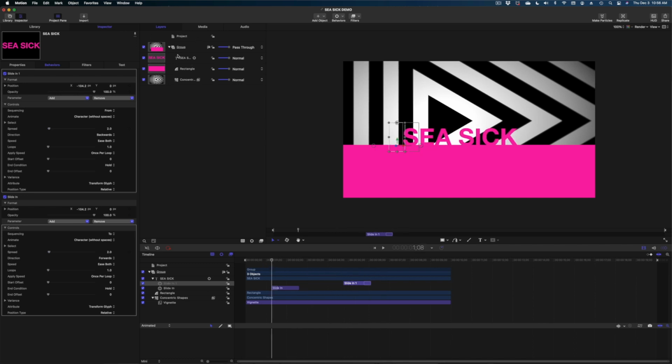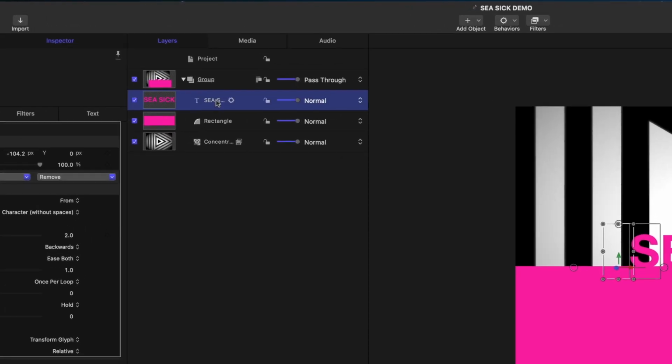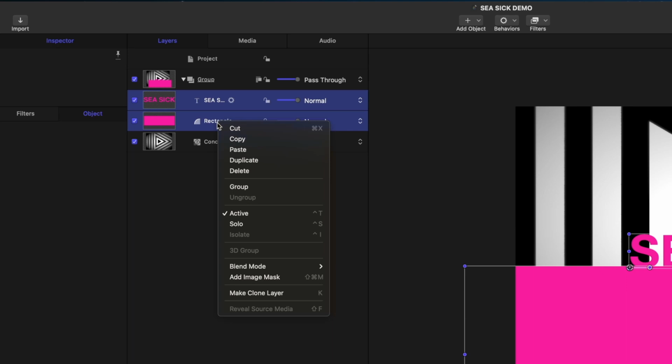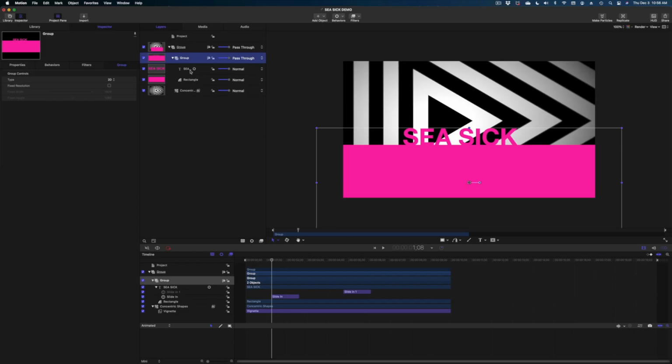Okay. Now what we want to do is get the rocking motion going. So we are going to select in our project pane seasick. I'm going to hold down the Apple key and select the rectangle, and then I'm going to right click and group these guys together. So now any effects we add to this group are going to apply to both the rectangle and the text.